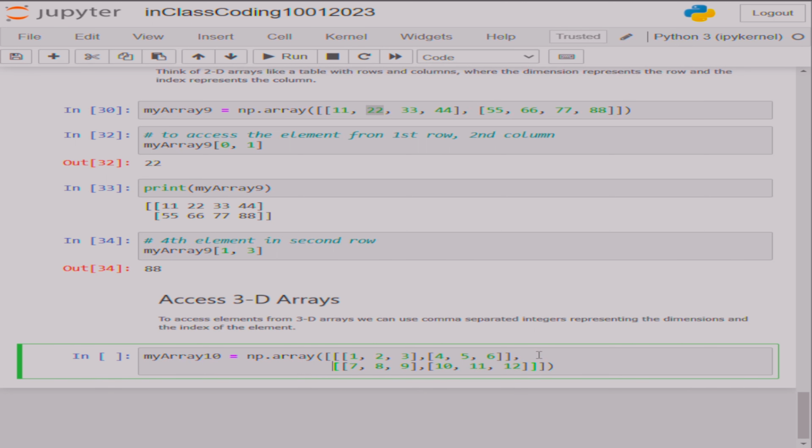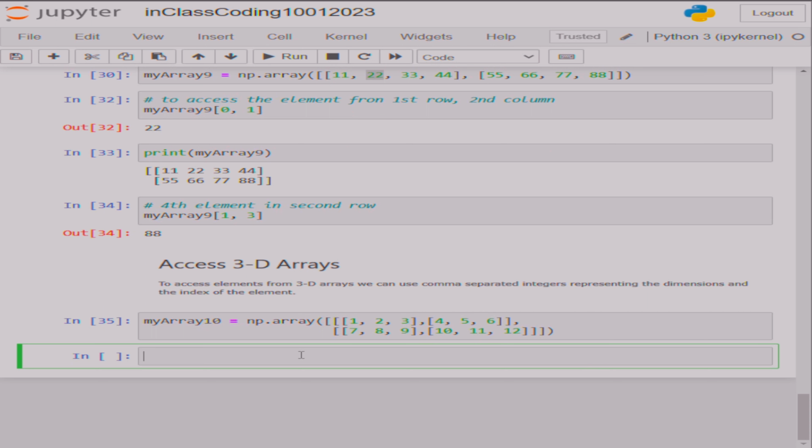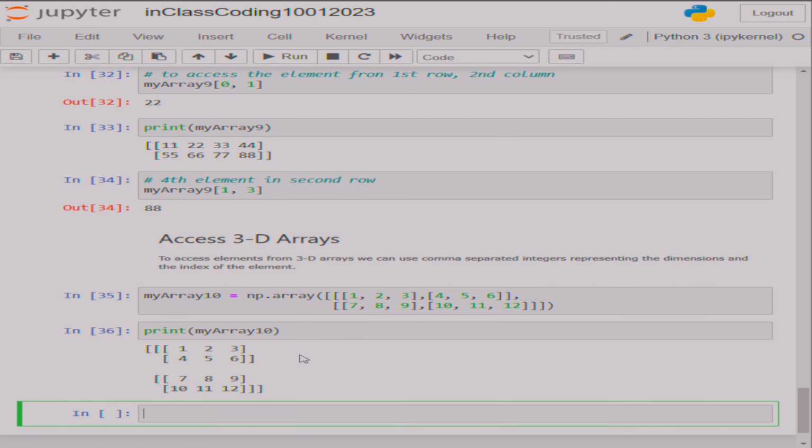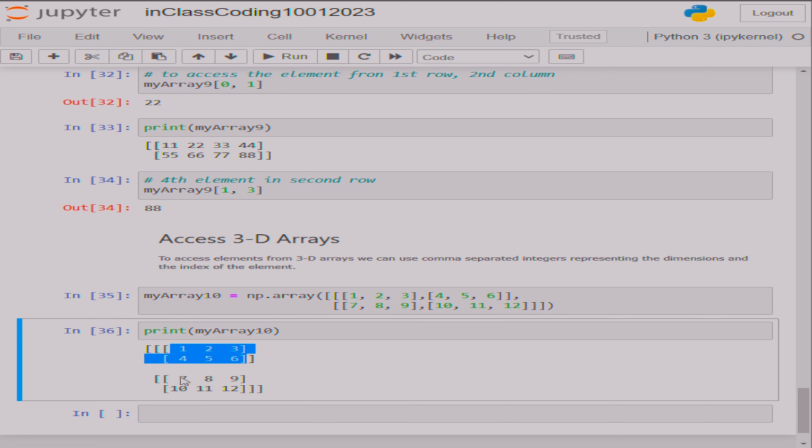All right, let me run this. It creates an array, and let me print this once. So we can see the third dimension as well. This is the first 2 dimension. This is the second 2 dimension. So the second 2 dimension actually becomes your 3D case.